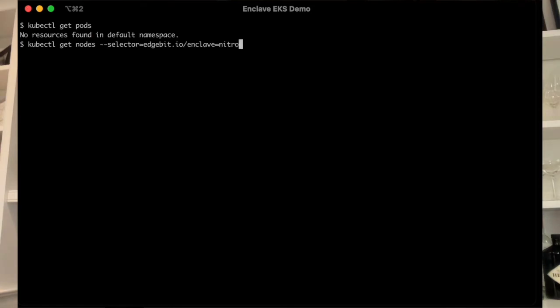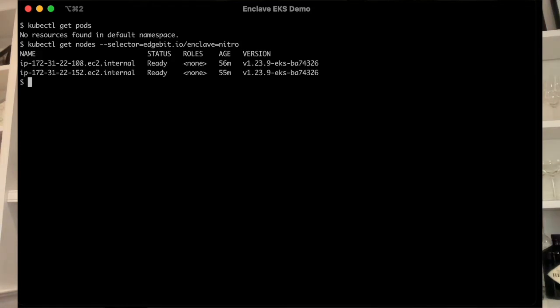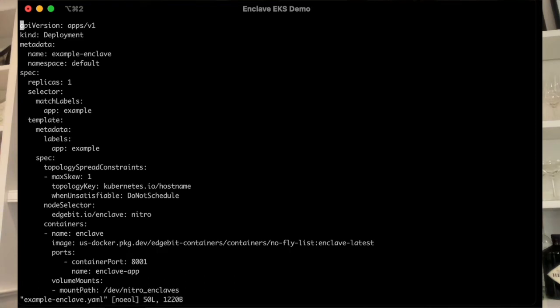We don't. Then let's look at our nodes here. We're using a selector for enclave equals Nitro. And this is our node group that does have these Nitro enclaves enabled, and we've got two of them. And so what we're gonna do is run an application on both of these nodes.